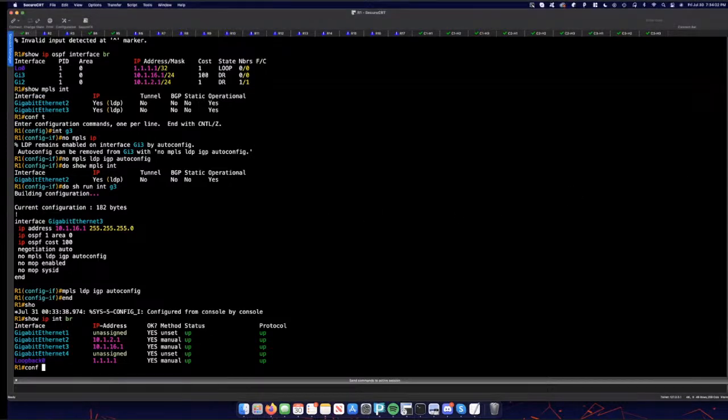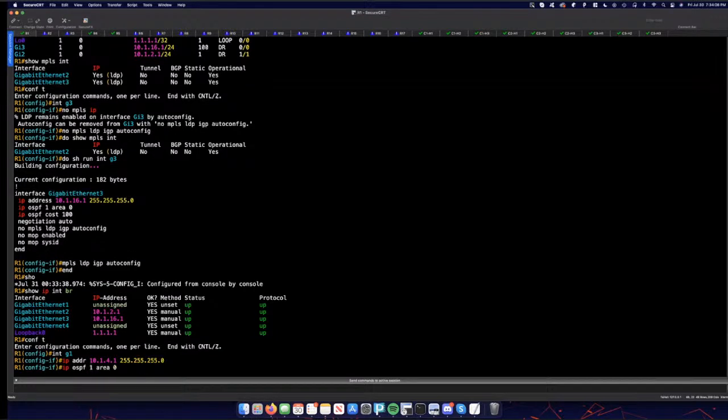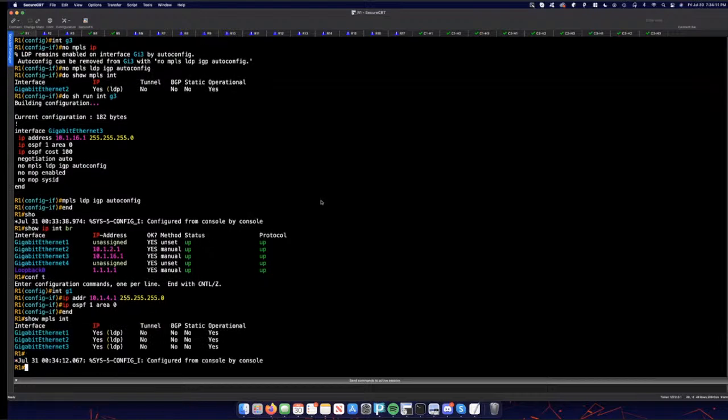I also want to go ahead and configure gig1 here. I mixed up the routers. 10.1.4.1. Gonna go ahead and enable OSPF, and you can see here, just to prove my point, LDP is enabled here.